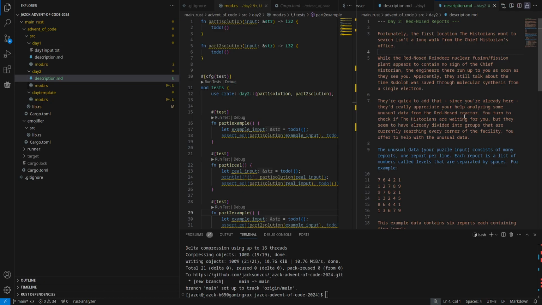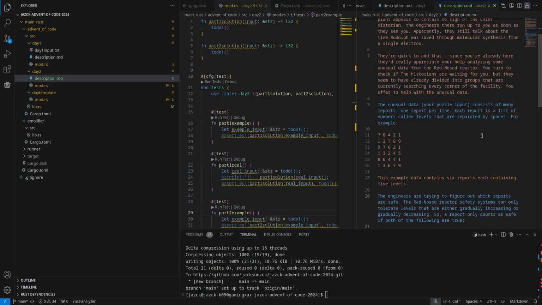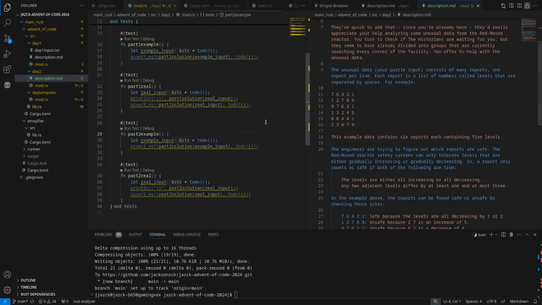They really should help analyzing some unusual data, to check if the reports are likely safe. That's right. Each report is a list of numbers called levels that are separated by spaces. One report per line.